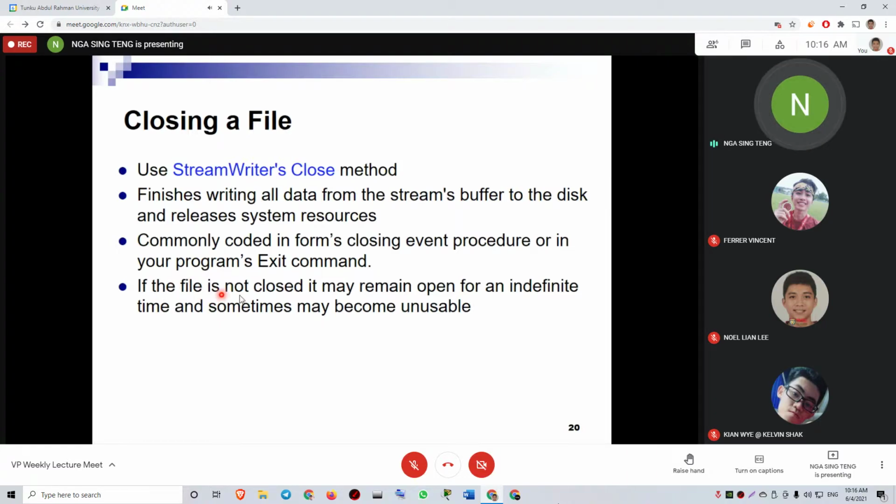If the file is not closed, it may remain open for an indefinite time and sometimes may become unusable and corrupted. So even though that's a simple line, and you say, yeah, simple line, no need to include, this may cause your data loss.